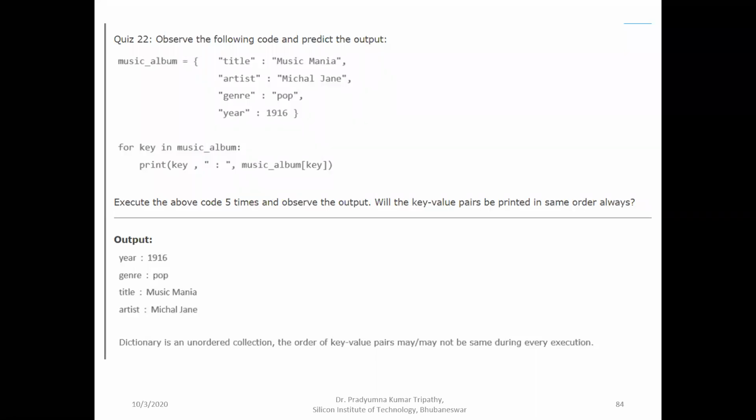Is that understood? Just see over here what I have written. Title, then artist, genre, then year. But is it printing in that order? Is it printing title, artist, genre, and year? So dictionary is an unordered collection. The order of key value pairs may or may not be the same during every execution. So therefore I say that it may not always return in the same order because order doesn't matter.